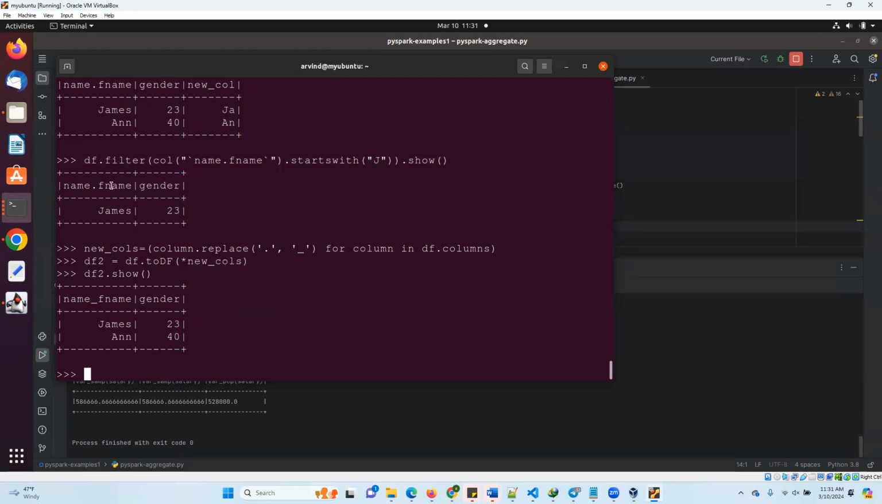Another way is column rename. You can use the data frame's withColumnRenamed, df2 dot column rename. You have to give the existing column name, but here you can also make it dynamic in a for loop. Suppose you want to rename multiple columns, you can make it dynamic. But here I'm just showing that name_first_name is already changed.